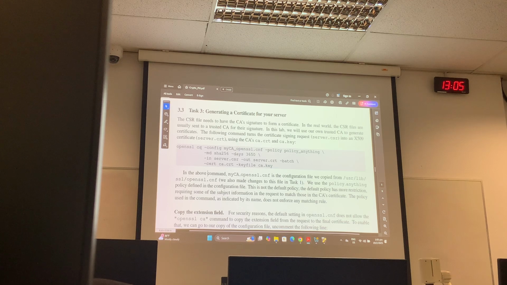So if you look at the OpenSSL ca command, the -config option actually uses our own config. It's called myCA_openssl.cnf. It's not the default. This is the openssl.cnf that we copied to our folder in task 1. Then the policy uses policy_anything. This is a more loose kind of policy that doesn't have much restrictions.